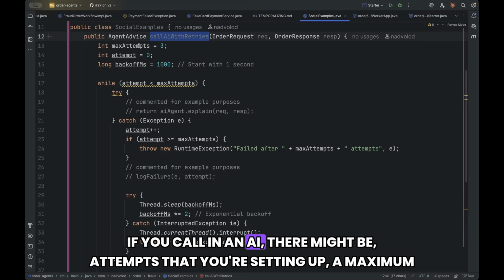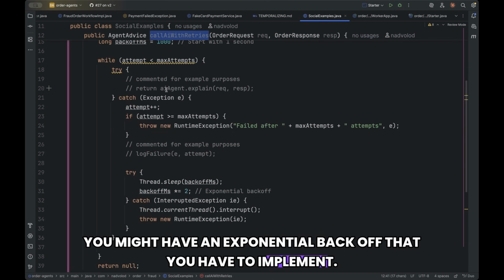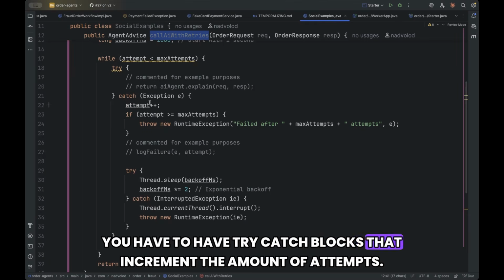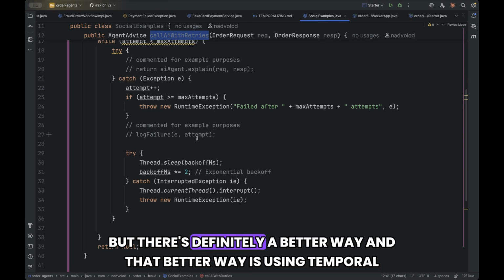If you call in an AI, there might be attempts that you're setting up, a maximum number of attempts. You might have an exponential backoff that you have to implement, and then you have to have a while loop. You have to have try-catch blocks that increment the amount of attempts, and then you have to have some kind of try-catch block that has an exponential backoff. But there's definitely a better way, and that better way is using Temporal.